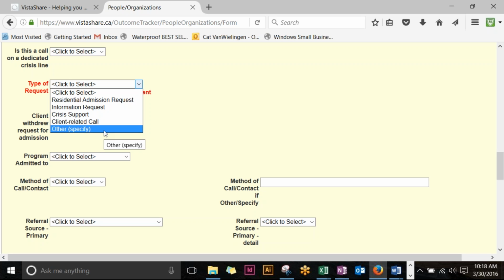Depending on what type of request you choose from this list, you'll be asked to answer different questions about that call or contact, because there's specific information that we only need in the case of a residential admission request or in the case of an information request. We don't need everybody to answer those questions, just those who are asking for those specific types of services. So we will start with the other option.